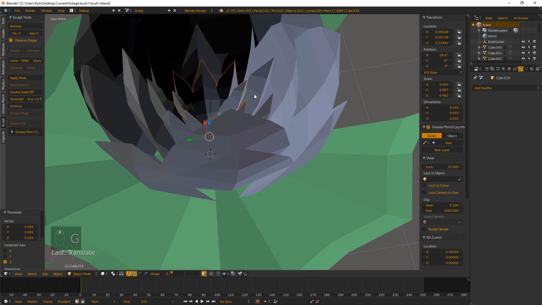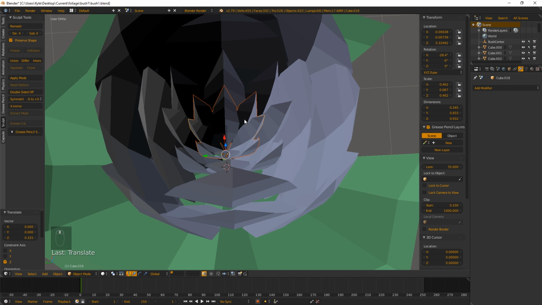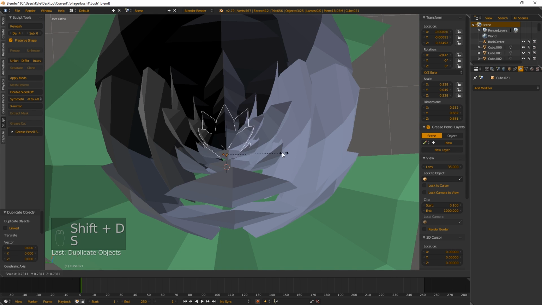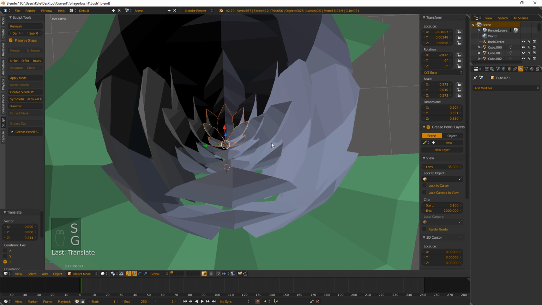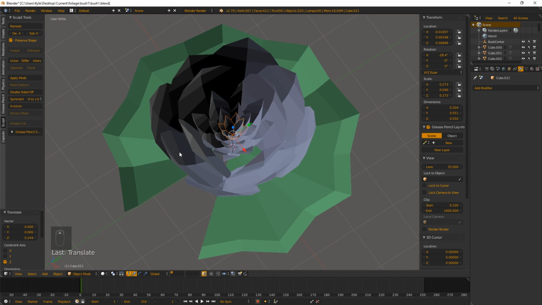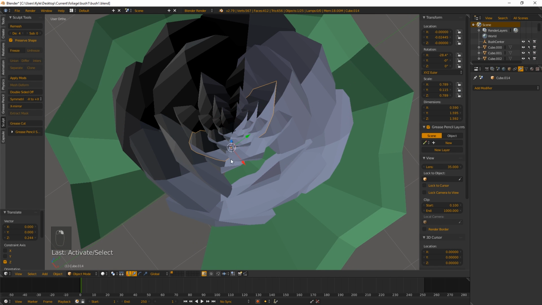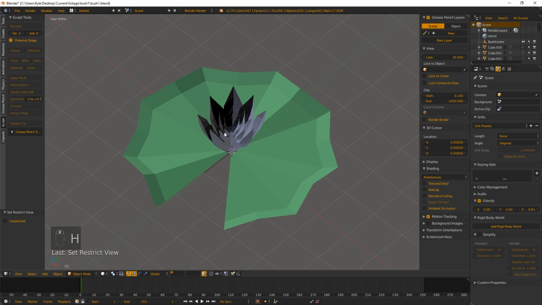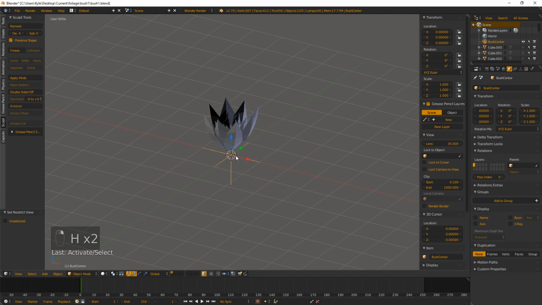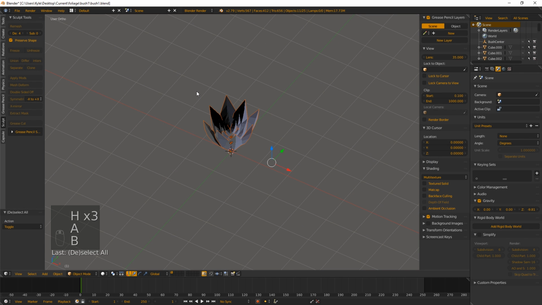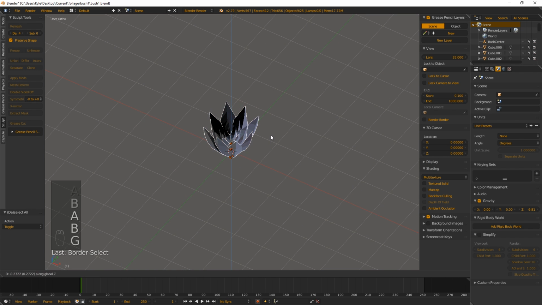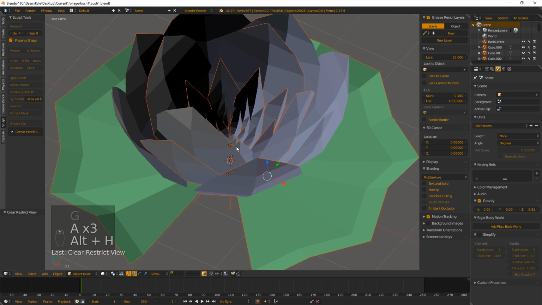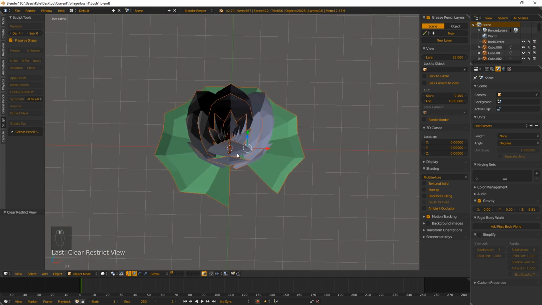Oh, yes. You know what I'm saying? We're going to do it again. Shift D to duplicate, scale it down, bring it up a little. That is straight lily. And you know what we can do? We'll just grab, this is kind of annoying. I hate having to do a process like that. Let's see if we hide that. Yes. And we'll hide that. And we'll grab that, bring that down. Alt H. Yeah, I like it there. And we are lilied up right here.